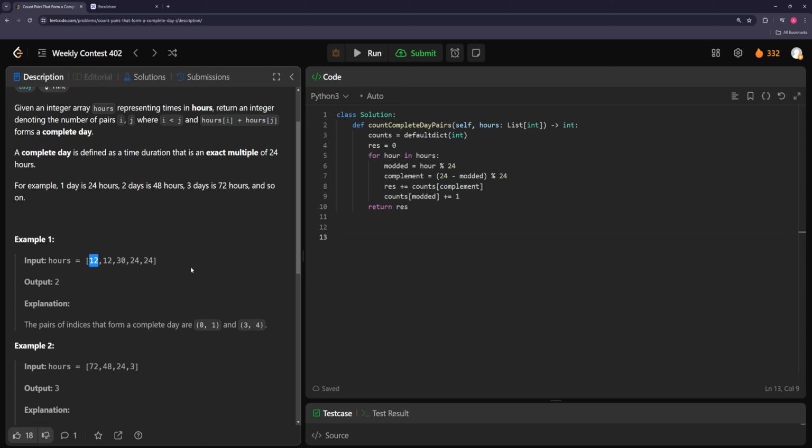So what it'll look like is you're going to have a dictionary. So you're going to go through this first number. 12 will have a count of 1, and there is no complement. Then for this one, you're going to say, okay, we're looking for a 12. How many 12s do we have? We have 1. So then the result will be 1. And now we have two 12s.